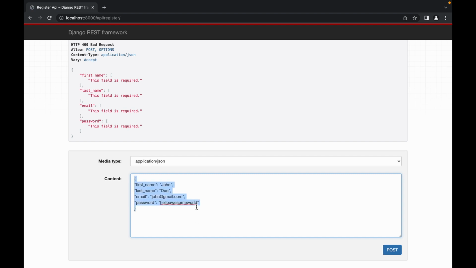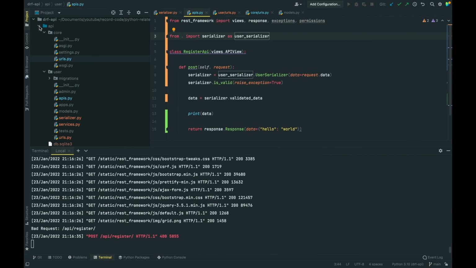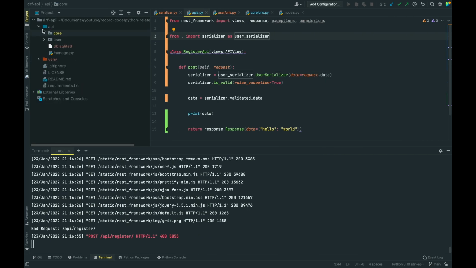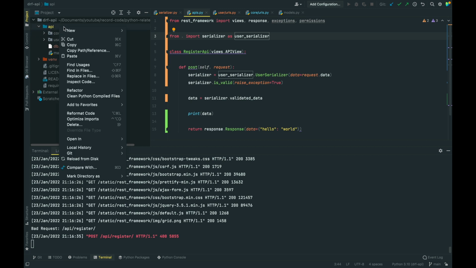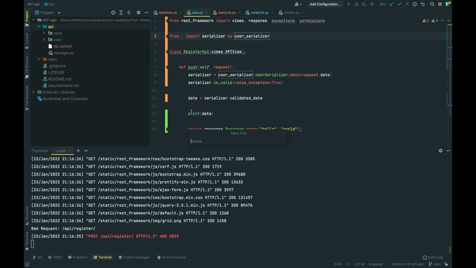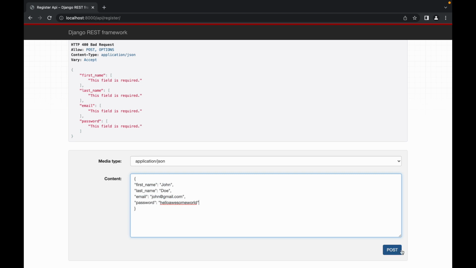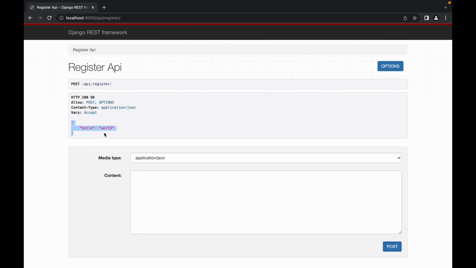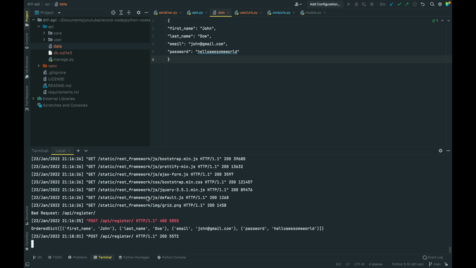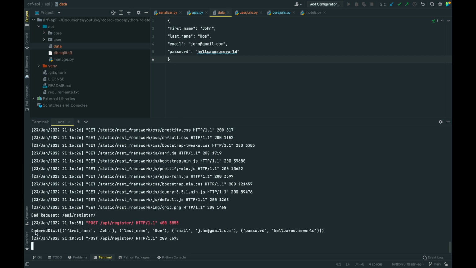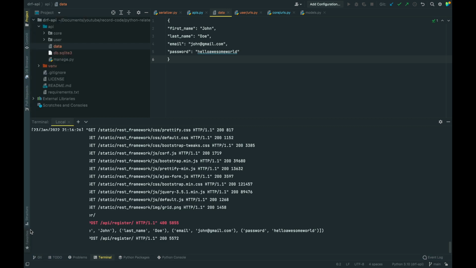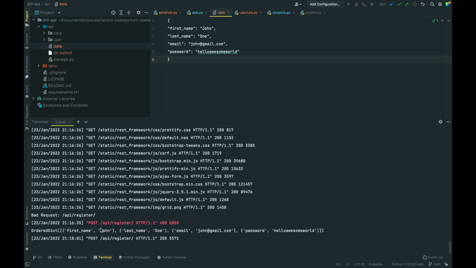I'm just going to keep all this in a separate file so I don't lose it. So inside API, let me create a new file. I'll just call this data, and we'll just throw it in here. Okay, so let's go ahead and post this, and we get back our message, hello world, but what we want to see is our output. So if you look here in your command line, you should see something like this. The ordered dictionary: first name, last name, email, and password, which is nice.